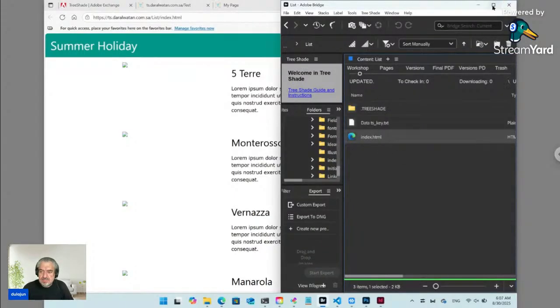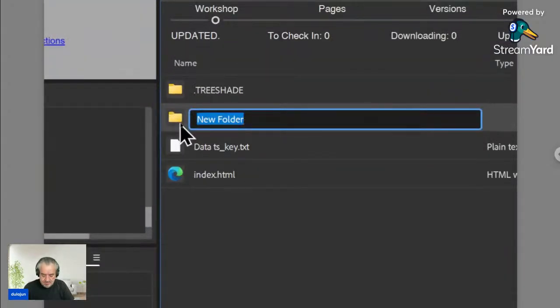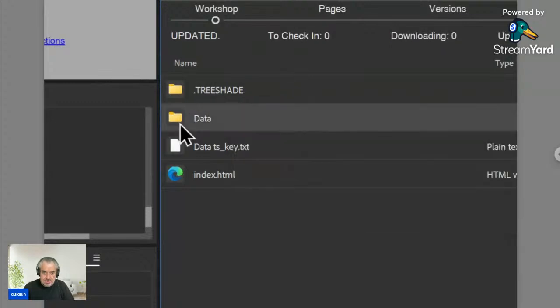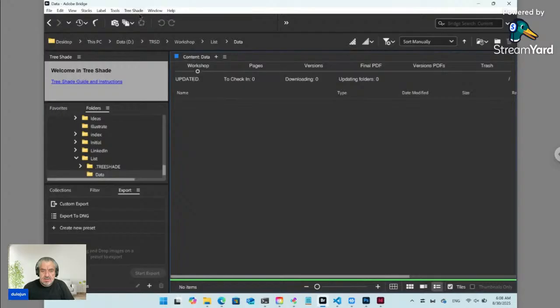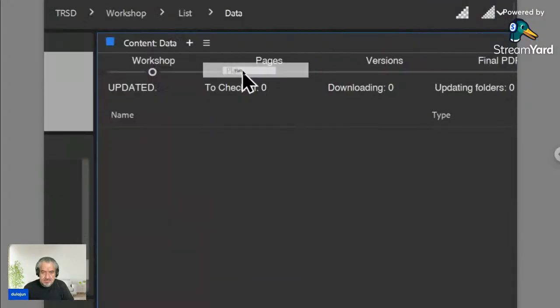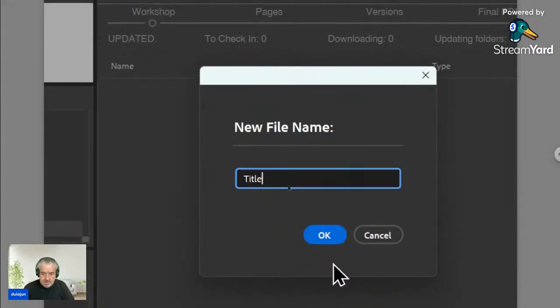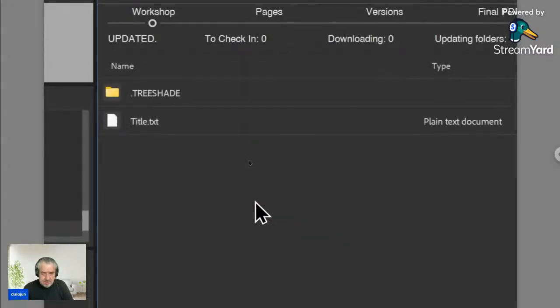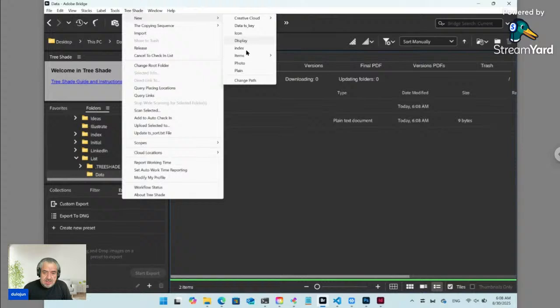So in TreeShade, let's create a folder called data. Inside data, let's create title, a new plain text file. Title. And let's create a list folder called list. Let's create a text file called list.